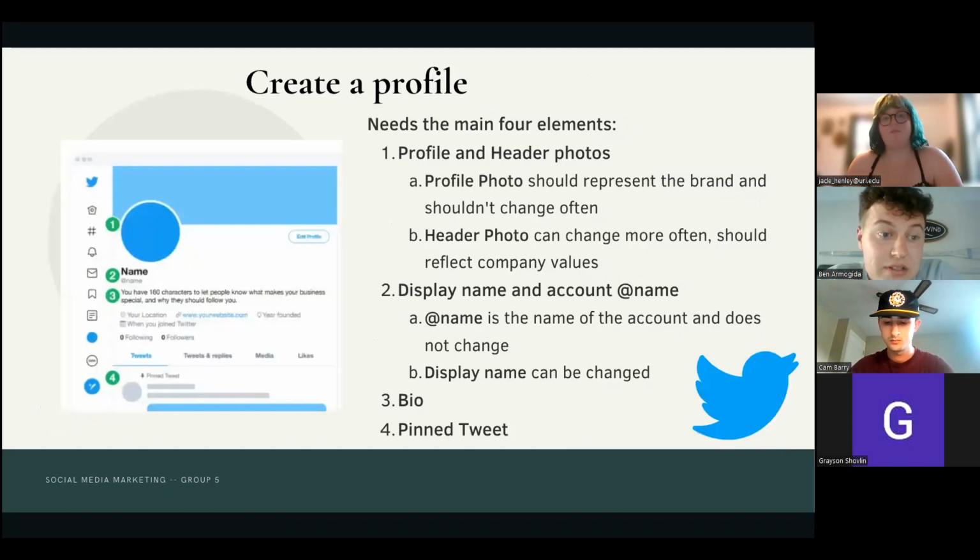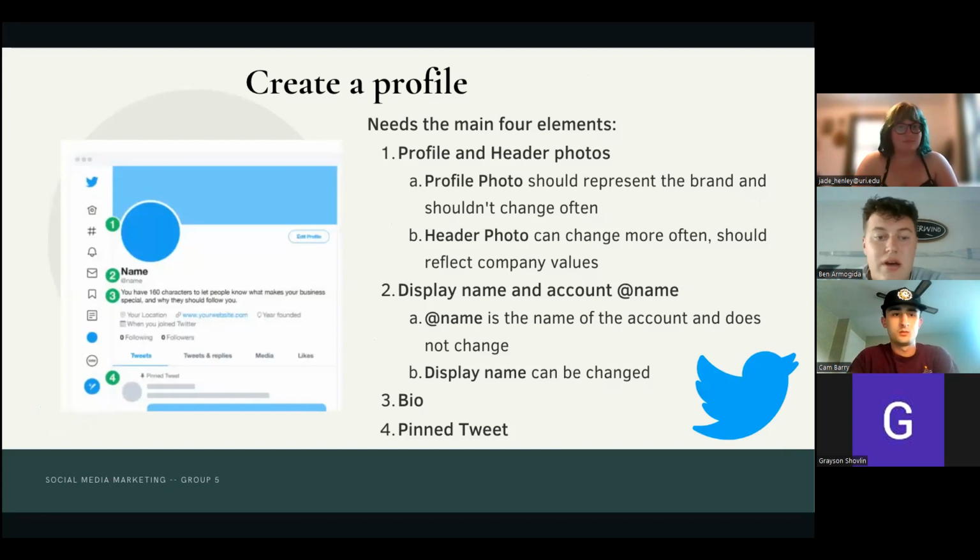So for creating a profile, first steps, profile and header photos are a big thing. It's the first thing that people see when they click on your whole profile in general. The profile photo should represent the brand and shouldn't change often, so it stays pretty consistent. Every 1 to 2 years, probably change it up just to revitalize it a little bit, kind of add to the change with the times as well. The header photo can change more often, but it should reflect company values, something that's kind of synonymous with anything that you put out there.